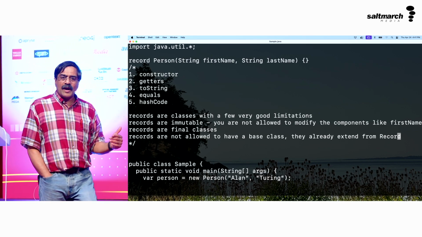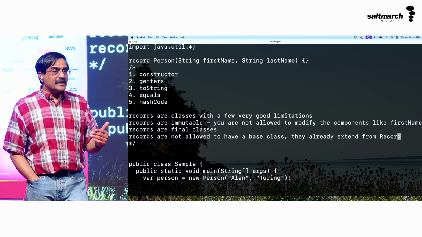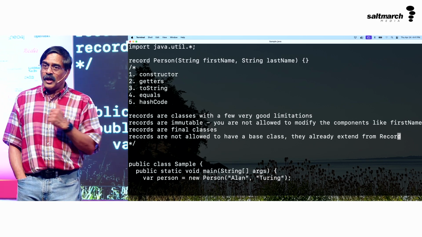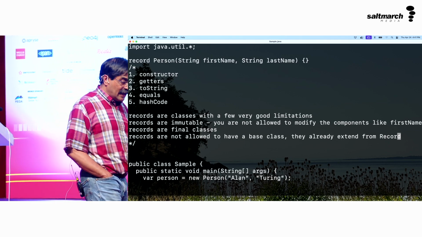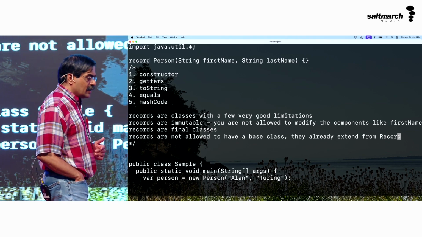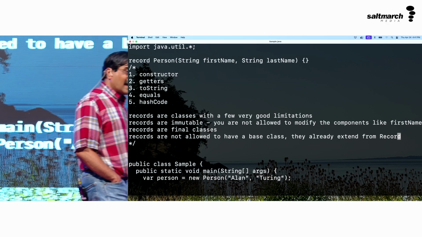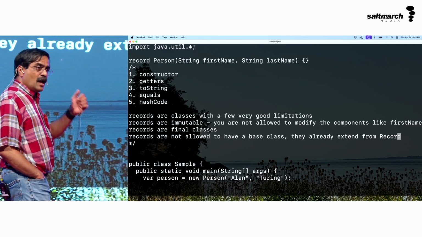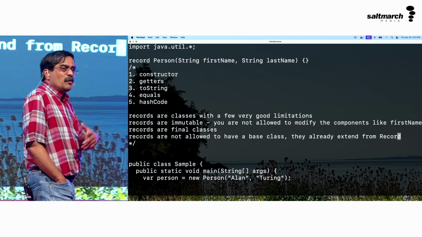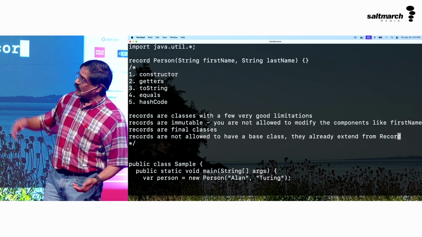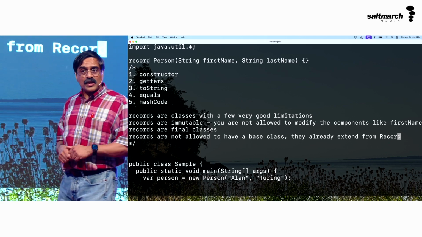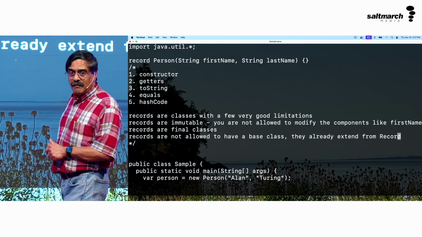Records are not allowed to have a base class, but records can implement interfaces. So you can tell the record, implement this interface, that's perfectly allowed. And a record typically has what's called a canonical constructor. You may call it a default constructor, right? In this case, the canonical constructor is implemented automatically.